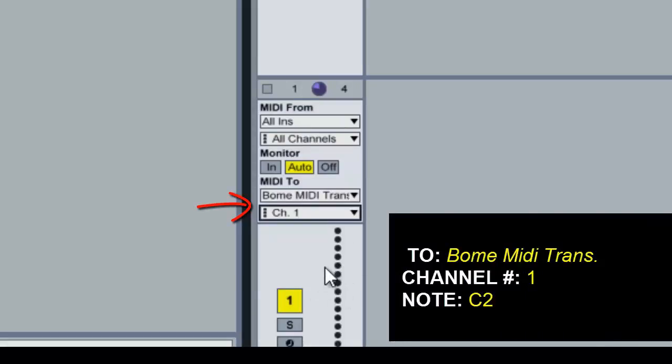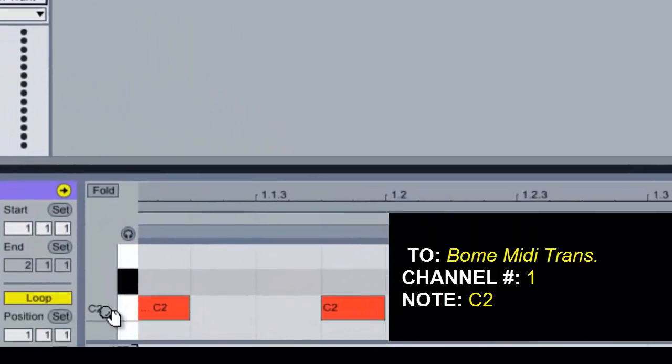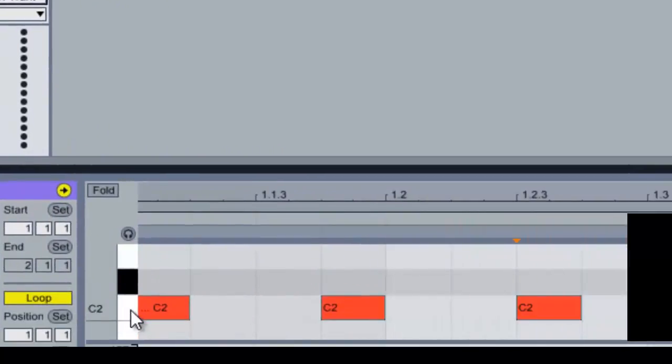All right, let's recap. Not only did we have to tell Ableton that Boom exists, we then have to tell Ableton where to send the MIDI track, and we have to send it to Boom. We did that by going to MIDI To, clicking the drop down, and selecting Boom. So now the MIDI is coming from channel 1, and the note coming from channel 1 is going to be C2.